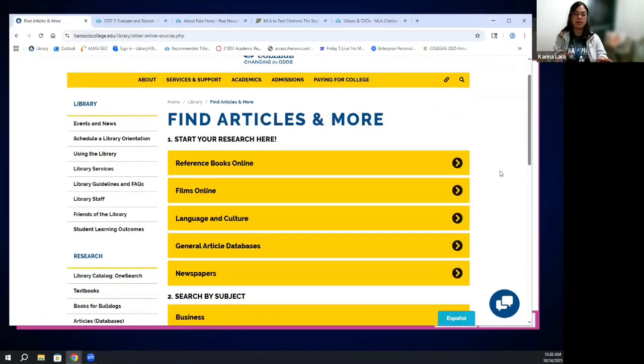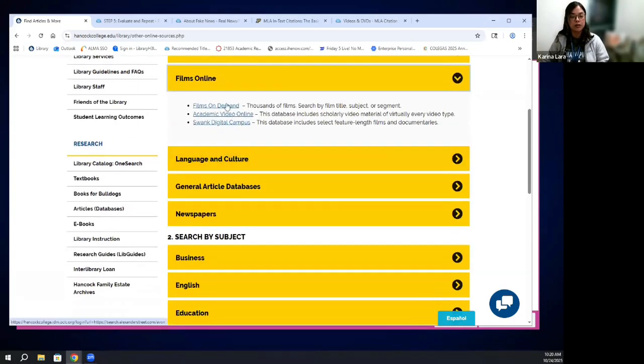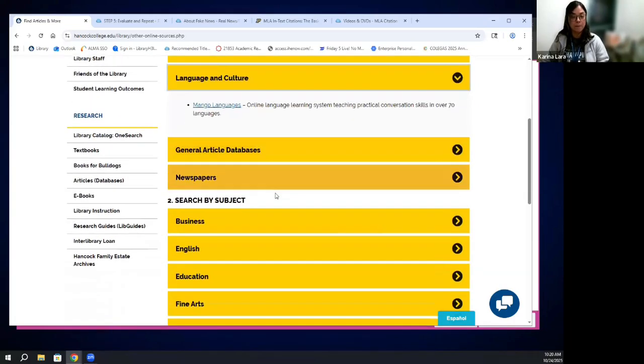So we have navigated to the databases page. As the title says, this is where we find articles specifically for our academic assignments. And under all of these yellow tabs are links to a variety of different databases.